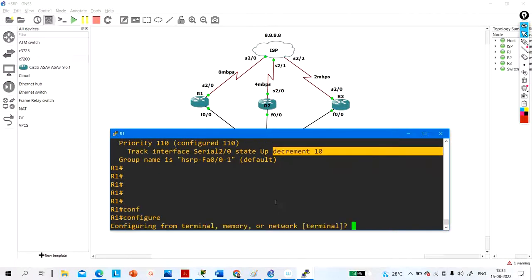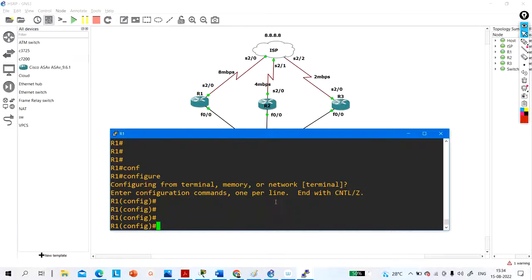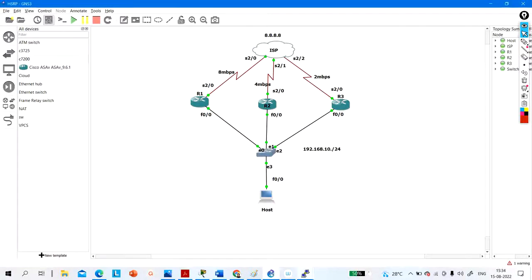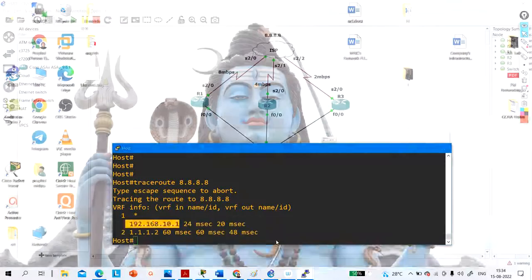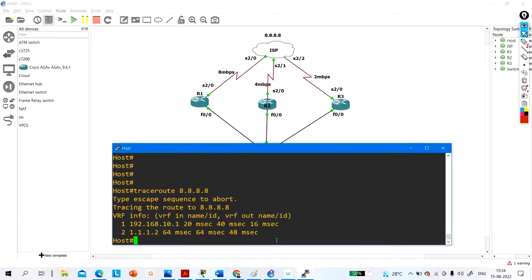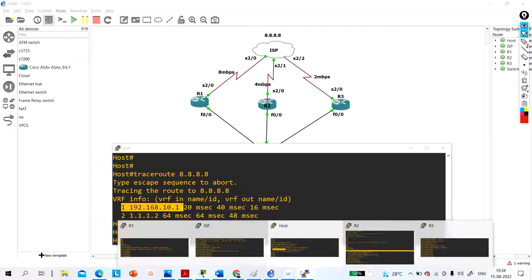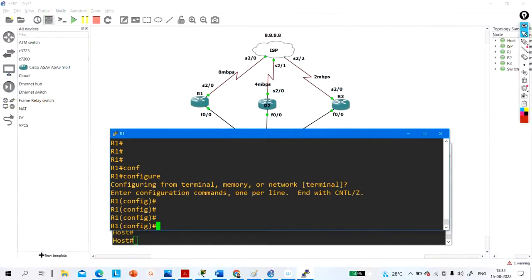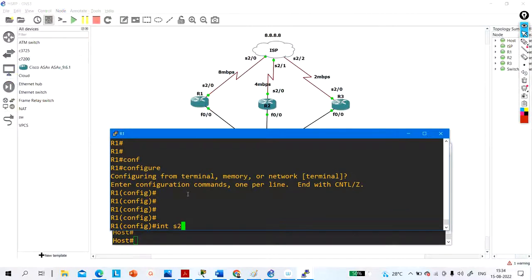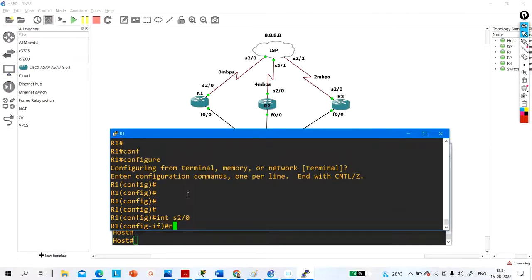So, configure terminal, okay. Now on the host router, if you trace route 8.8.8.8, now the host is reachable via my primary gateway. Let me down the serial interface on R1. Interface serial 2/0 and say shutdown.